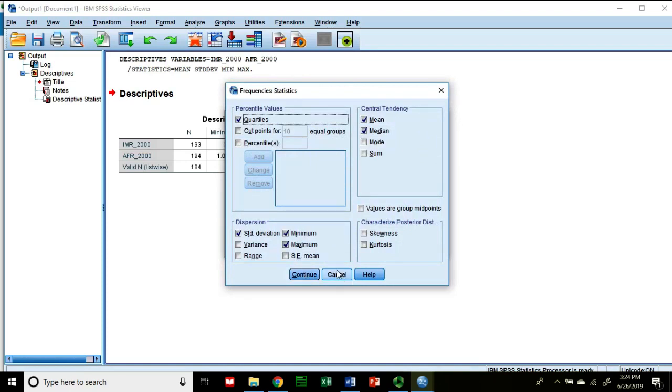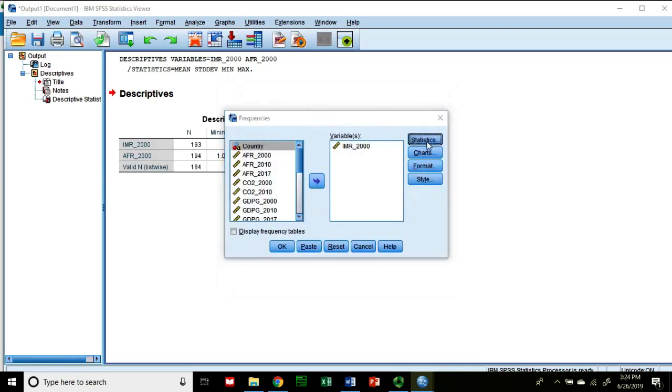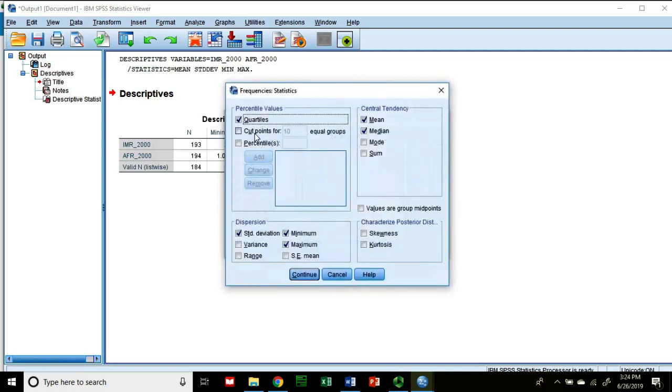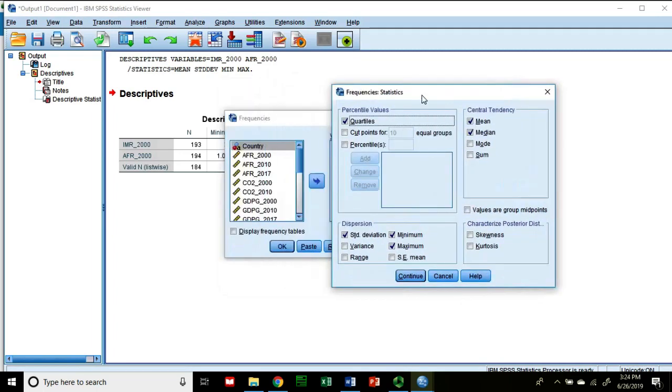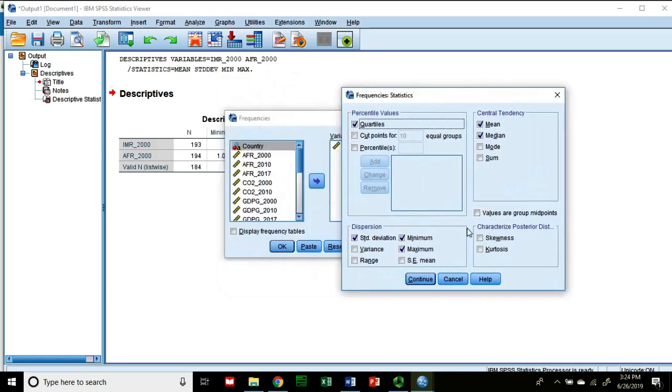Anyway, I'm going to press Statistics, and here we're going to get the quartiles. This divides the data up into 25 percentiles. We're going to be using a box plot, and so this will help us understand the data a little better with the box plot. We're going to get these quartiles, and we're going to keep the standard deviation, minimum and maximum. You can get the range if you want. The range is just the max minus the min. We're going to click the mean and the median, click Continue.